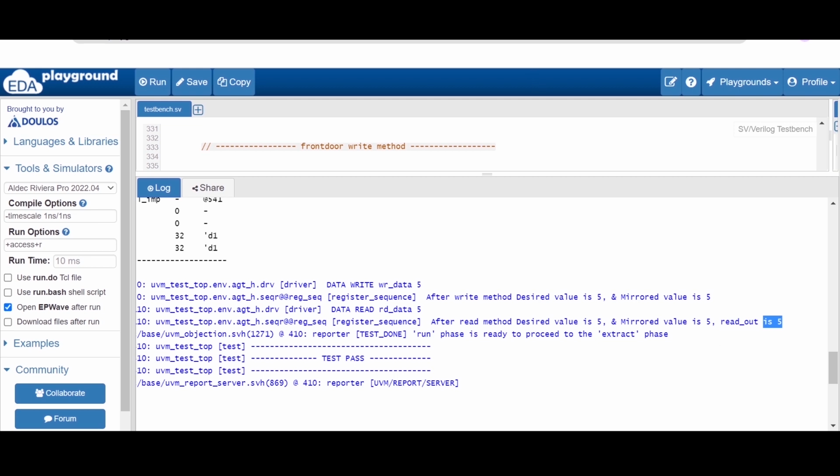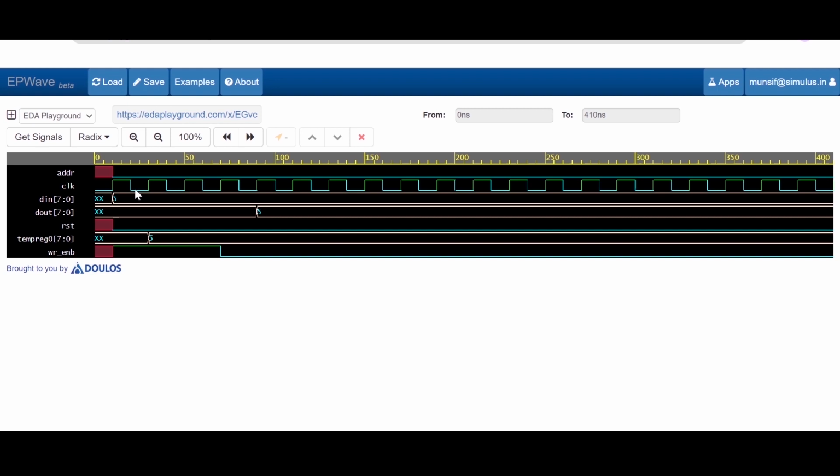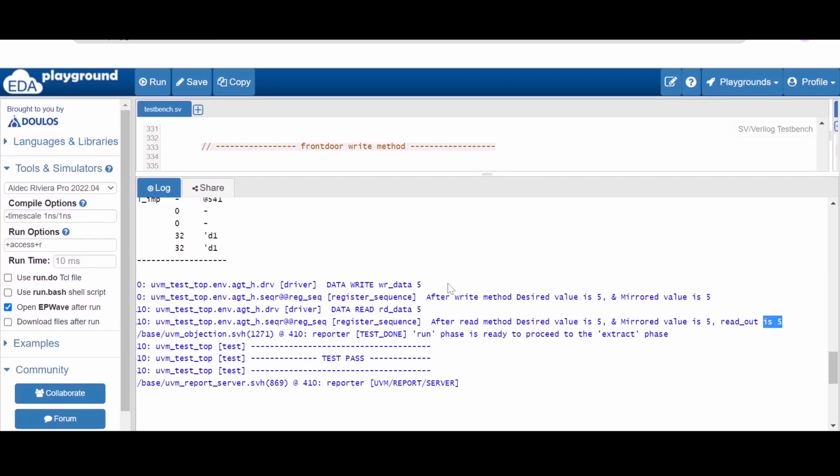Let me show you the waveform over here. If you analyze the waveform, you can see the data in is 5, and write enable is high over here. Write enable is high, meaning we are writing onto the hardware register. So you can see the data 5 is there on the temporary register, range 7 down to 0. Whenever we make this write enable signal 0, in the next clock edge you will find the data out is 5.